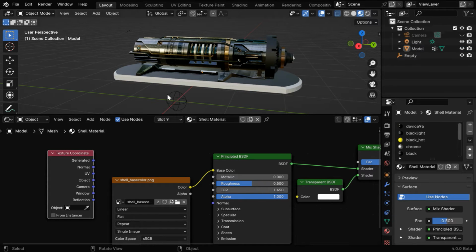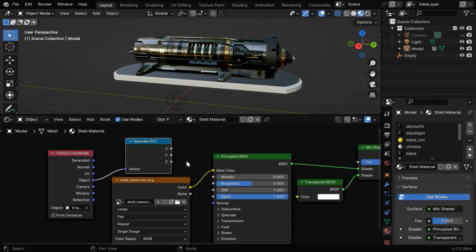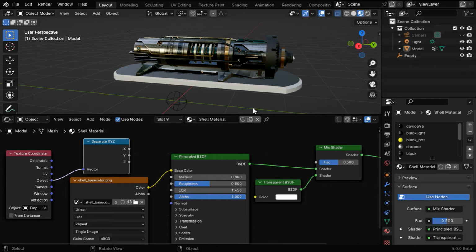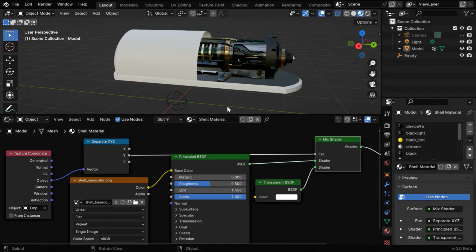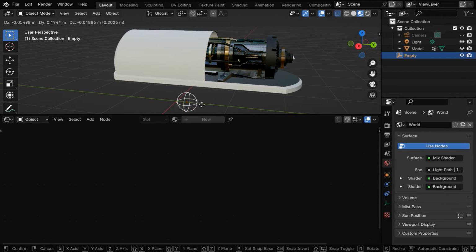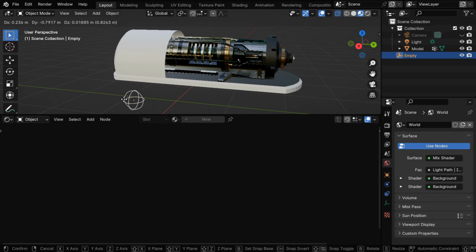Since we want to rather access the position of this empty, we need to first select that empty here, in this object list. Then we need to take its object output, and send it to another node called separate XYZ. Then, let's say we want to move the empty along this Y-axis, so we need to take this Y output, and connect it to the mix factor of our mix shader node. So the right half of the shell will get transparent, and if we move the empty like this, we can change the transparent part dynamically, and you can easily animate this effect.